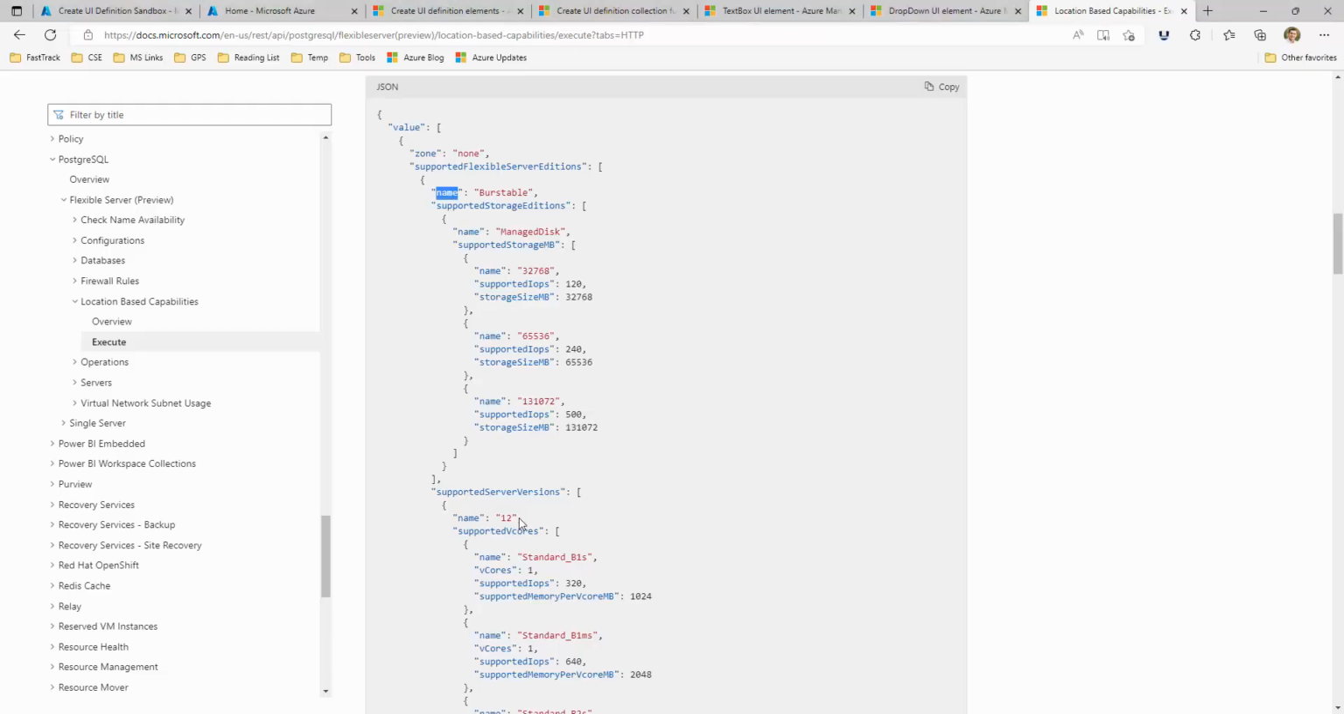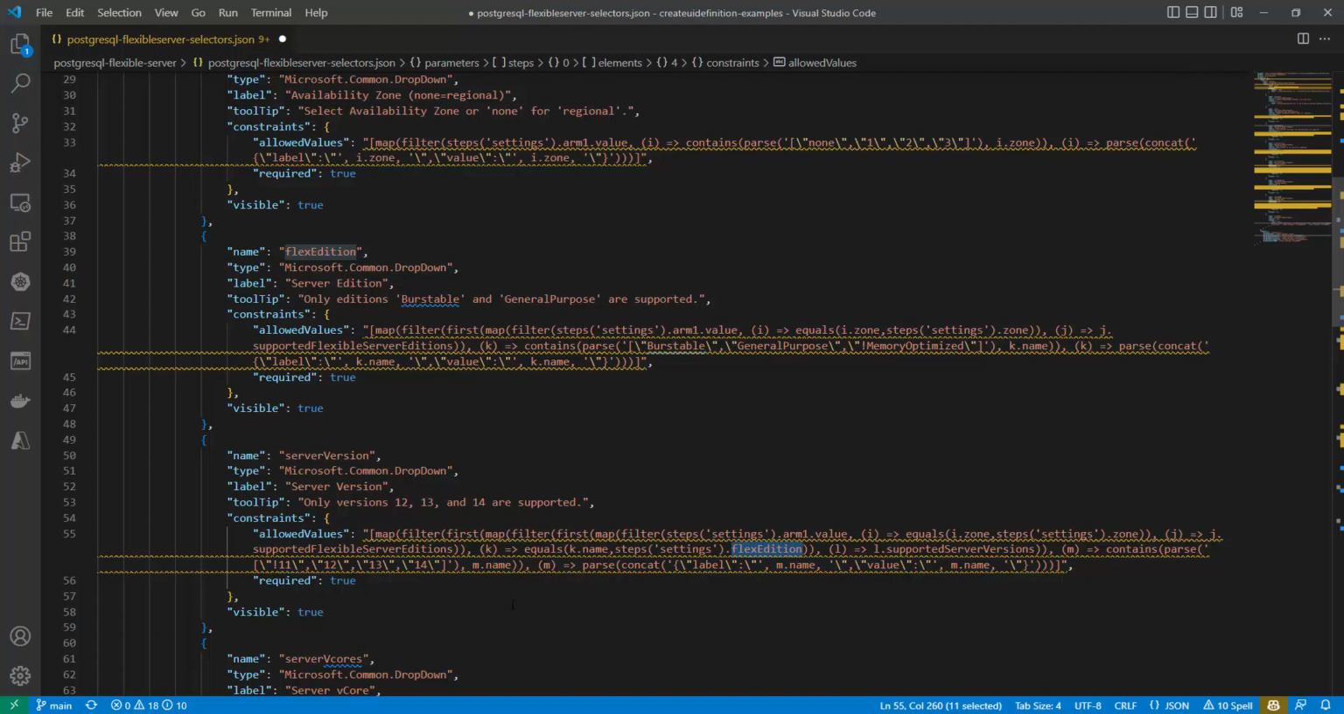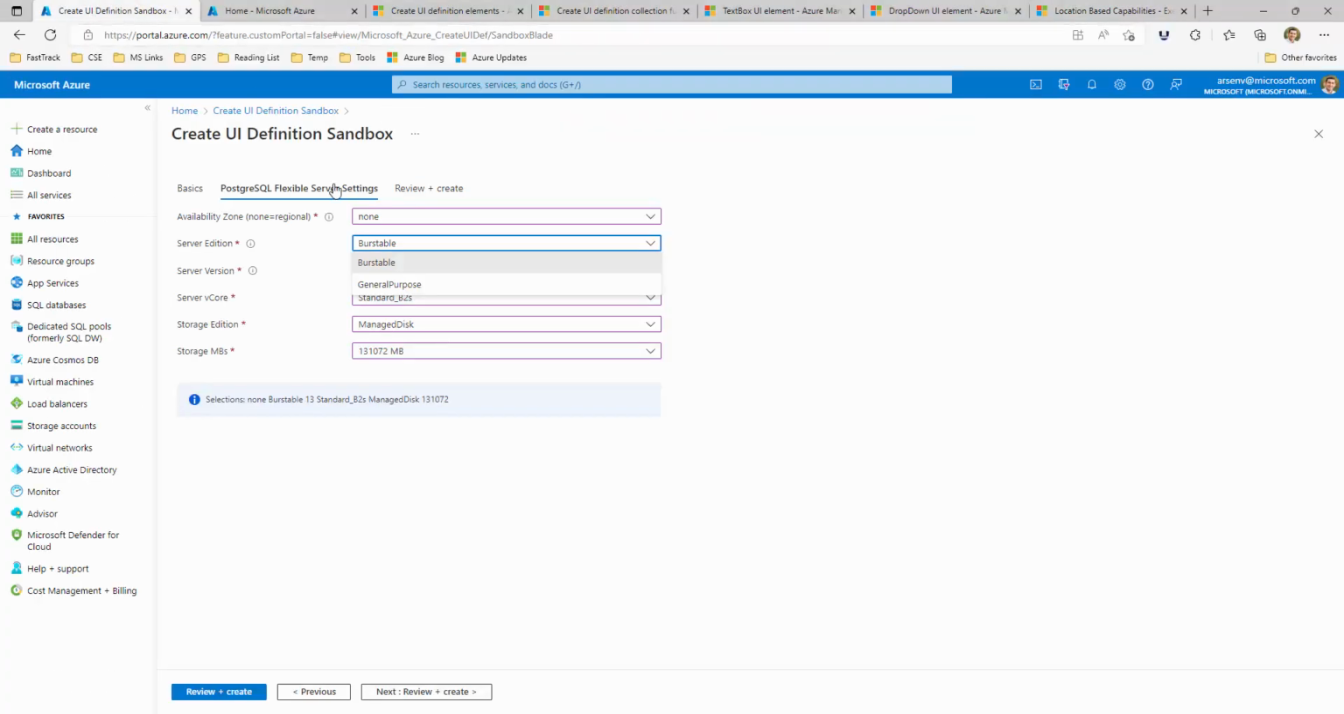If we take a look here, supported server versions lives under this array. You can see in this array, this property supported server versions. We again convert it into an array with the first, and then we filter that array to only support versions 12, 13, 14. We can see I'm filtering out 11, and then we're filling these values down in the dropdown. So again, we can see those values appearing right over here, 12, 13, 14.